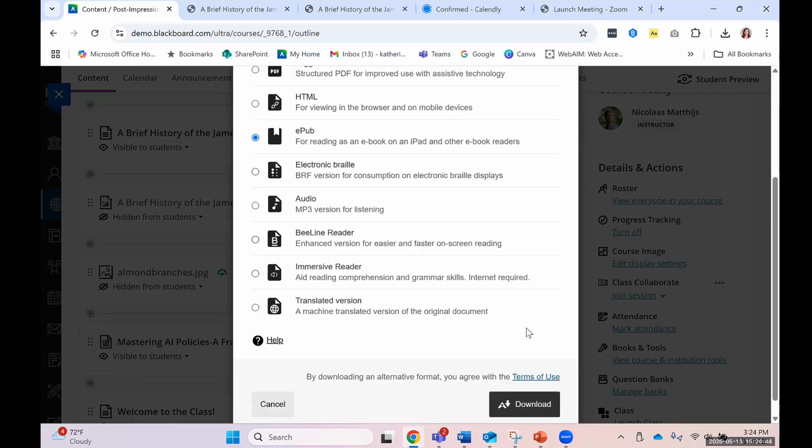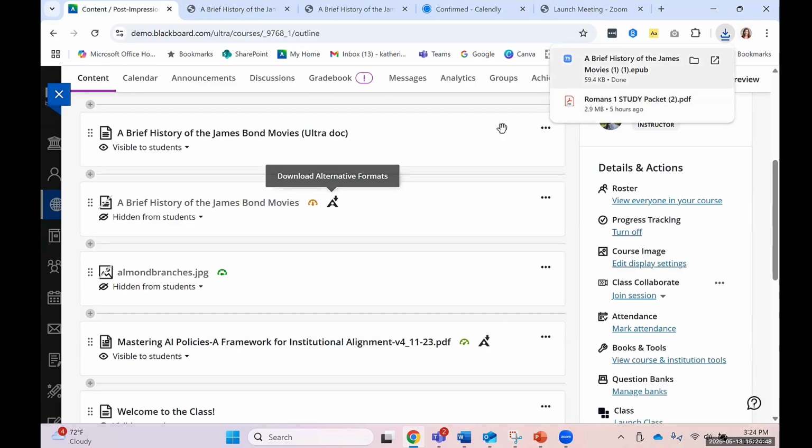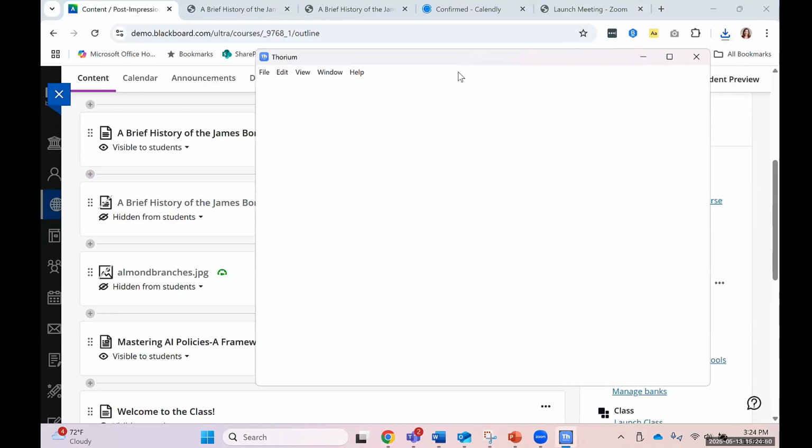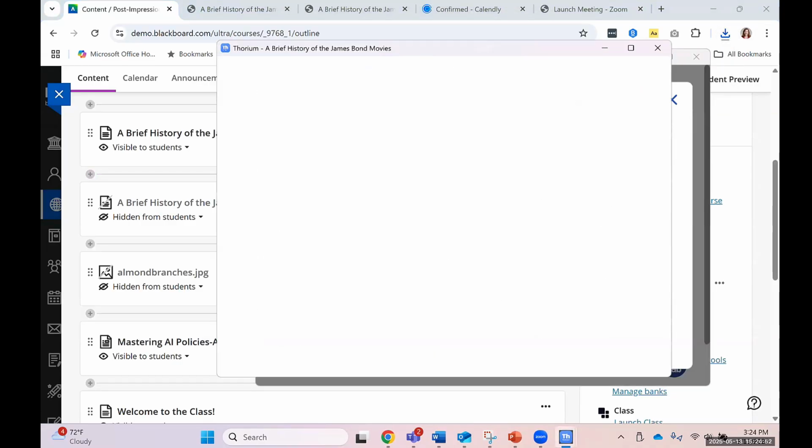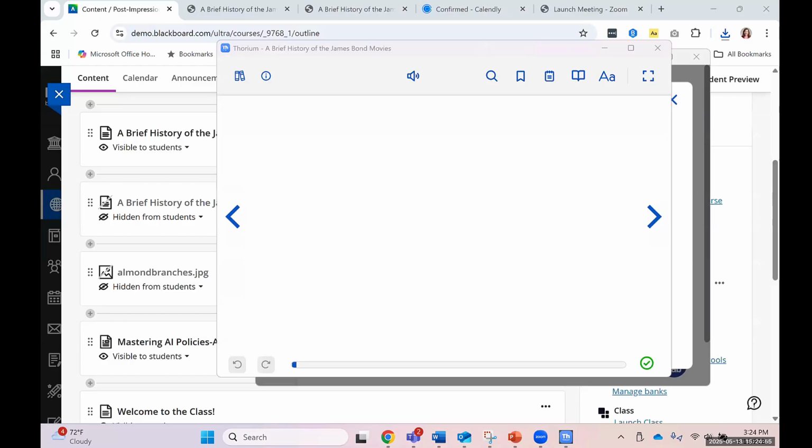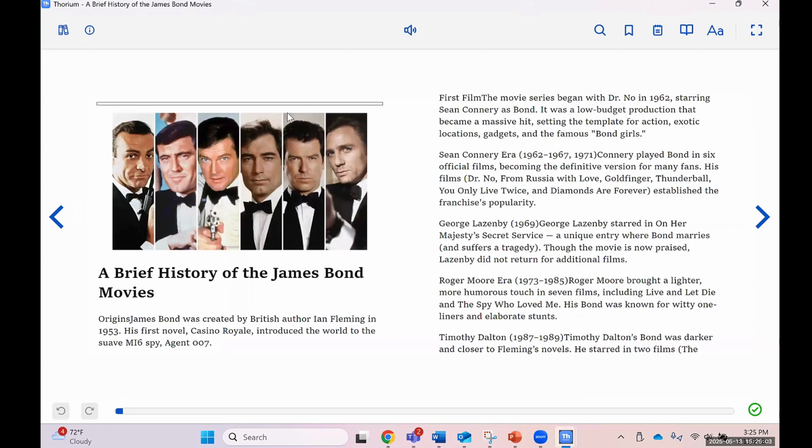So I'm going to select EPUB and I'll hit download. And again, it's going to look a little different based on the type of e-reader program you're using. I'm just going to type in the name Thorium. This is the tool that I use. It is free. So essentially, there are all these different options for how you want to use it. You can bookmark this. You can do text to speech, which is fantastic. So I could have this read aloud to me.